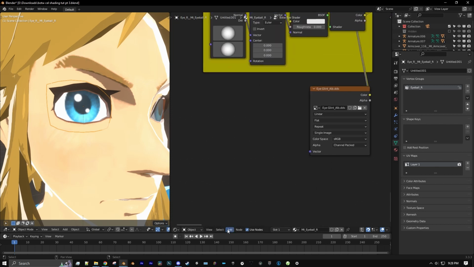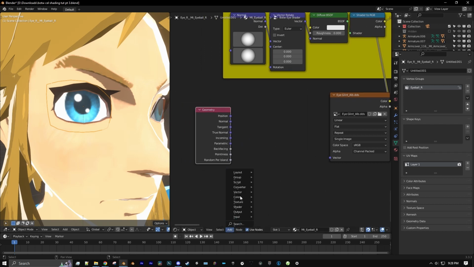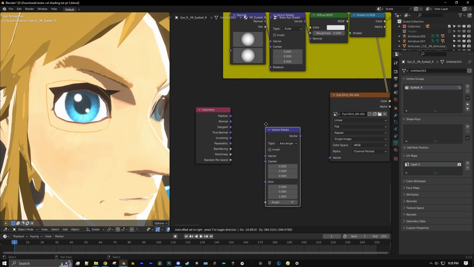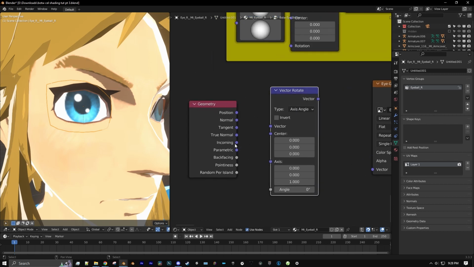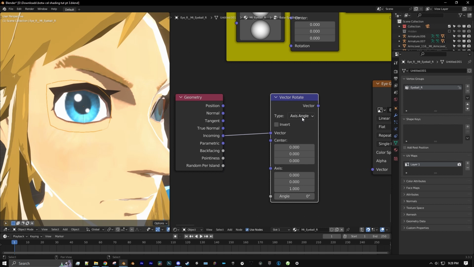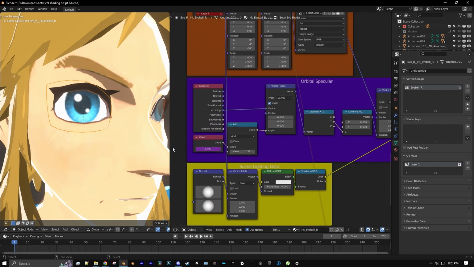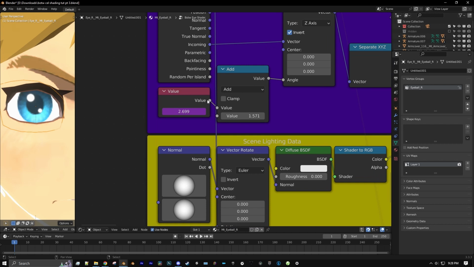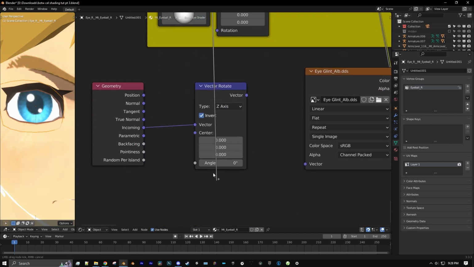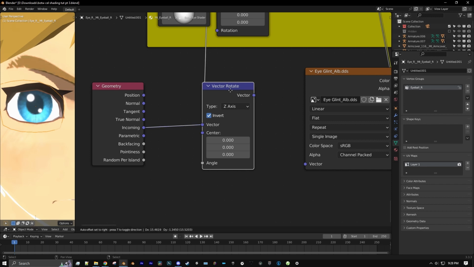Next, let's add a new geometry node, and we'll add a vector rotate node. We'll connect the incoming output into the vector. We'll also switch this to z-axis, invert it, and now we'll go up to our orbital specular setup, and we will take the value node here with our driver and bring it all the way down into the angle of the vector rotate node.